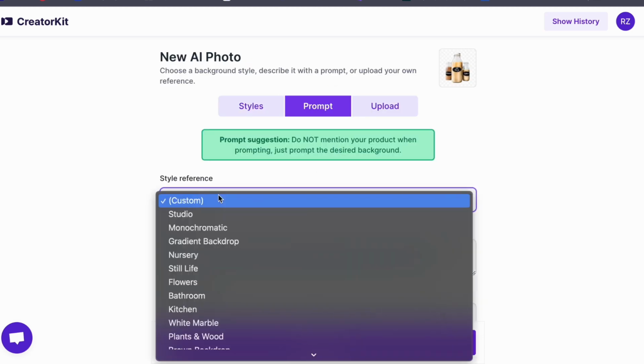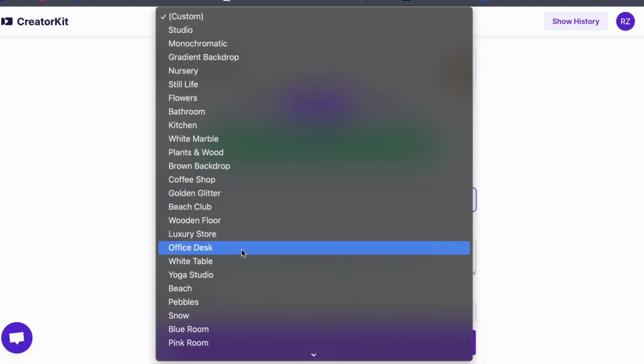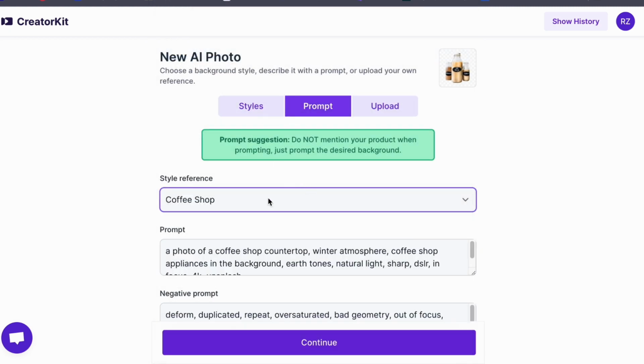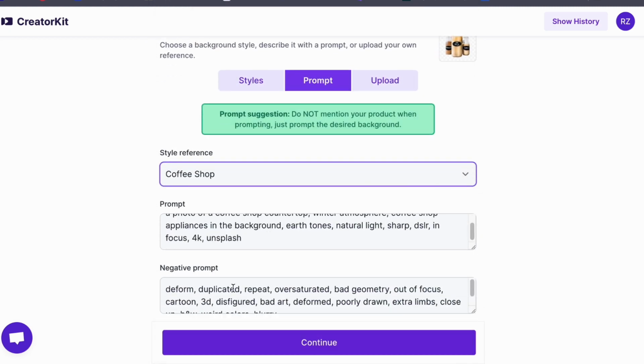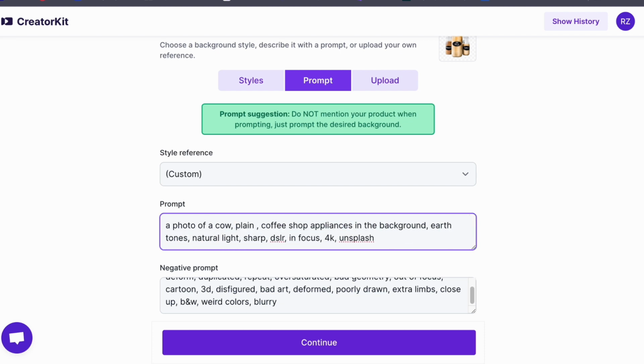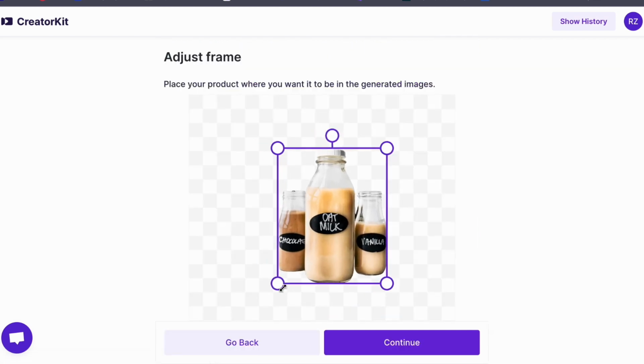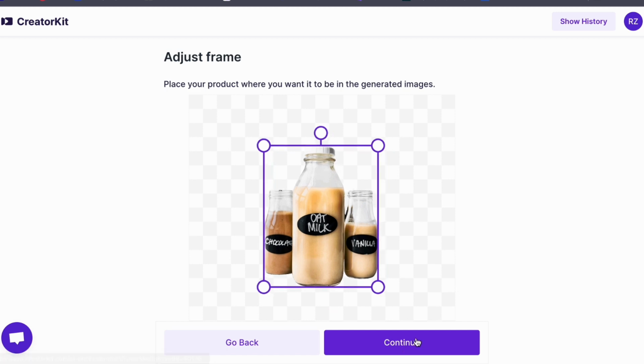This means that if you are not sure what to write, the platform can suggest a starting point for you. For instance, you can choose coffee shop, and then you can edit the suggestion to better match your needs. Once you have customized your prompt, click Continue. Just like before, you can place your product where you want in the image. Once you are satisfied, click Continue.